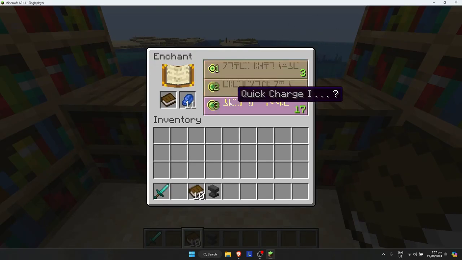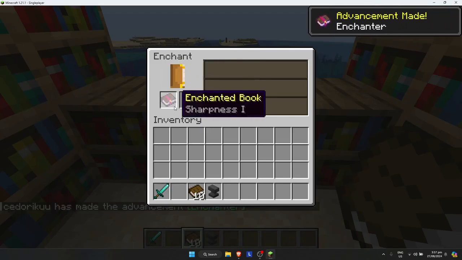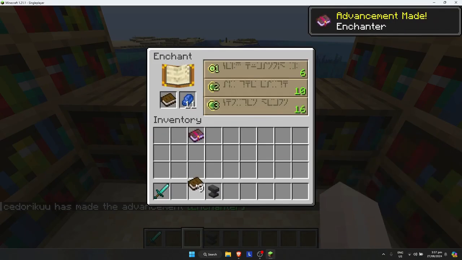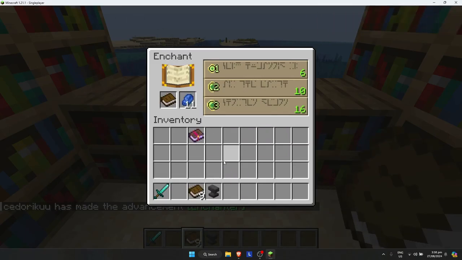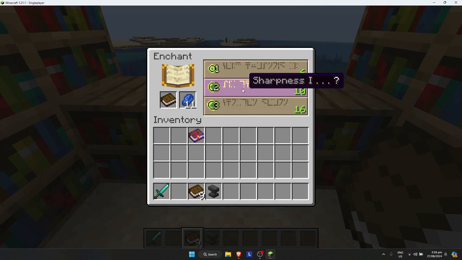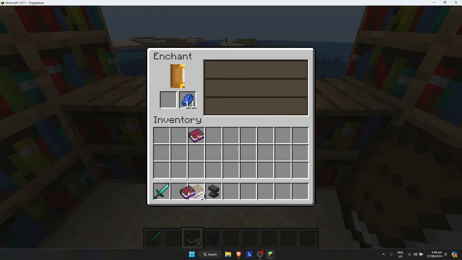So let's say quick charge, loyalty, and sharpness. Let's say I want sharpness, just simply click on it, and of course you could just do this again and again till you lose your materials, or it's up to you when you want to stop. So let's say I also want some knockback, and as you can see, I already have a knockback right here.